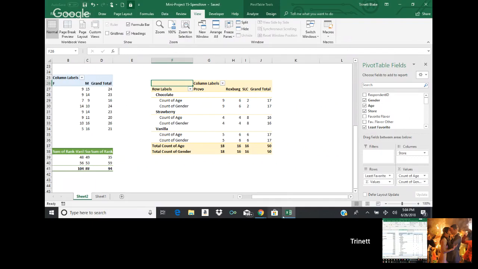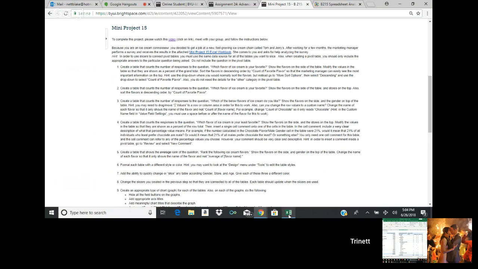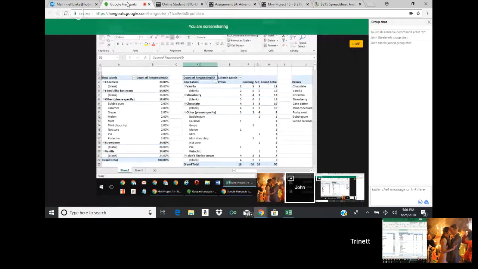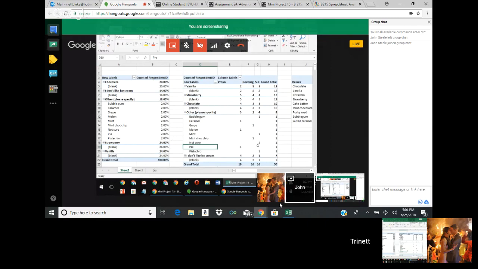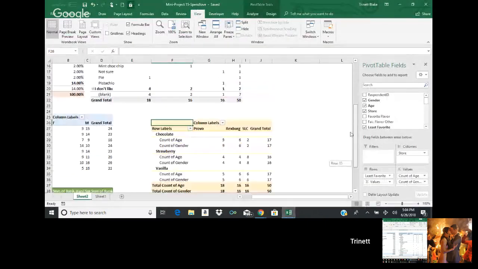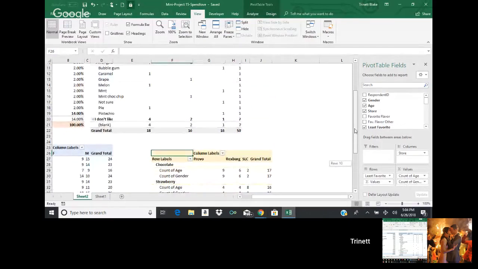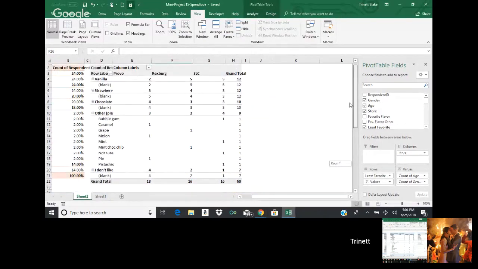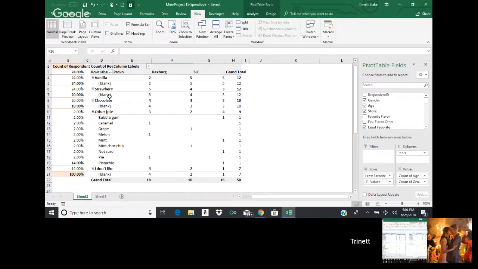Let me ask a question, guys. Over here on our second pivot table, where it says others please specify has different flavors, I don't have any lines going across. Is that a mistake or is that the way it's supposed to be? I don't have any grid lines on mine either. I think they put the grid lines in because other just has a lot of them. Other section. Okay.